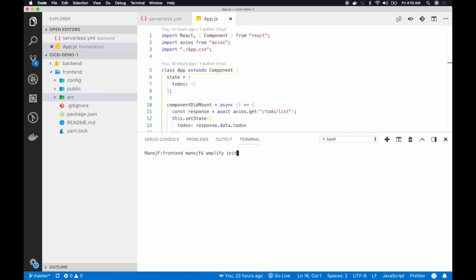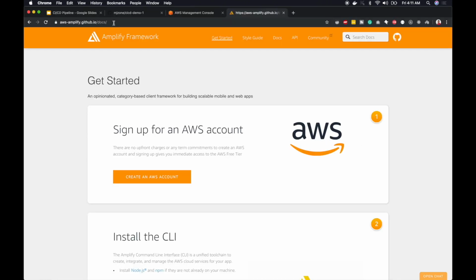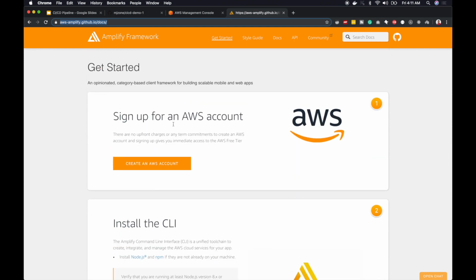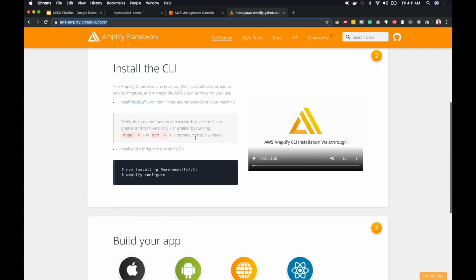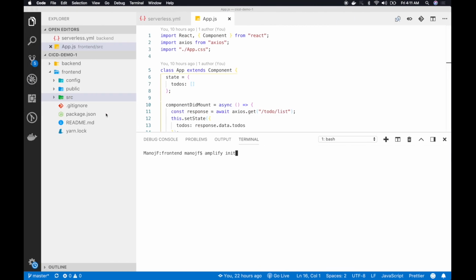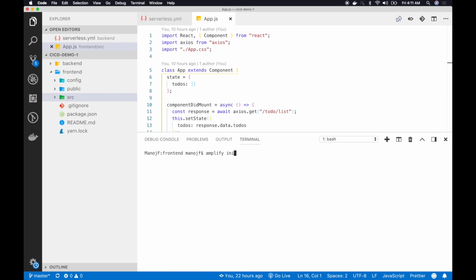Before you type this command, you have to install the Amplify CLI and configure Amplify with your AWS account. This is the getting started guide. I will post this link in the description as well. There are two simple steps you have to follow. First, of course, you need to have an AWS account, and then install the CLI using this command, and then configure Amplify. Once it is done, you can go back to the project.